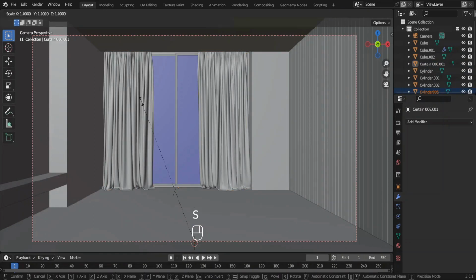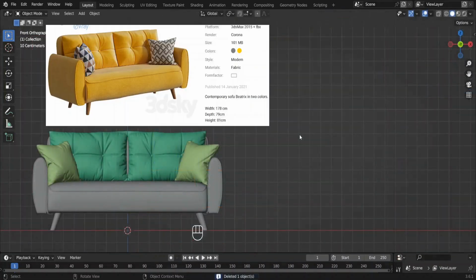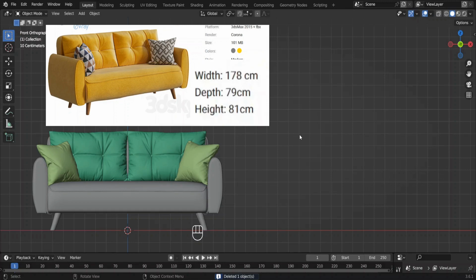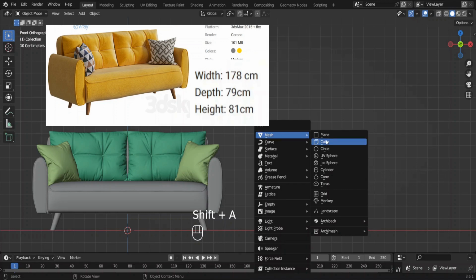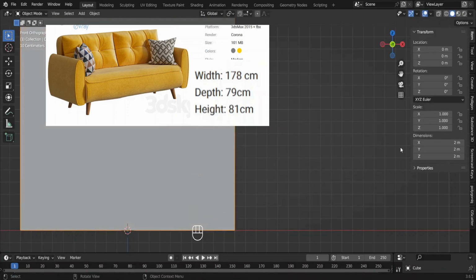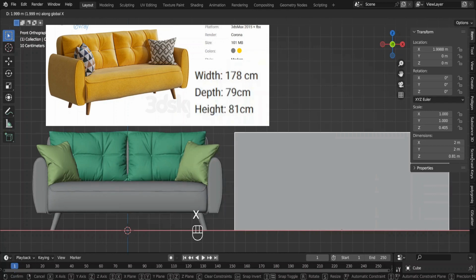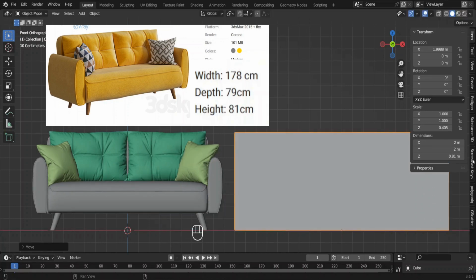The sofa is also scaled up by default. Scale it down by 0.001 times. If you want to get the scale precisely, you can do so if you know the real dimensions. Here's how to do it. Add a cube, lift it up in the edit mode, and change its height to the height of the sofa, which is 81 centimeters. Then compare the sofa with the cube. If they don't have the same height, scale the sofa accordingly.